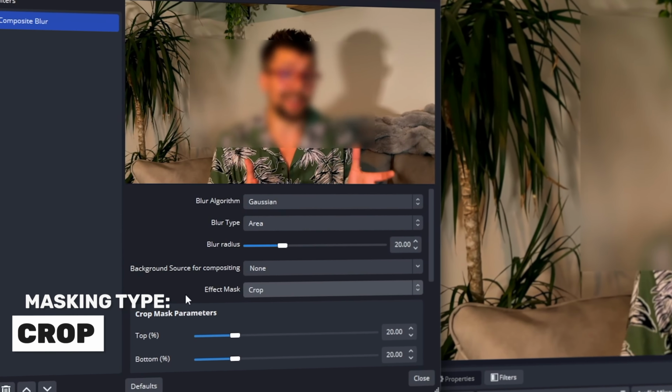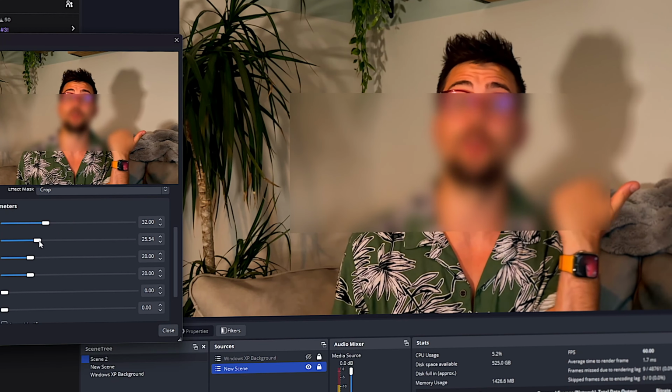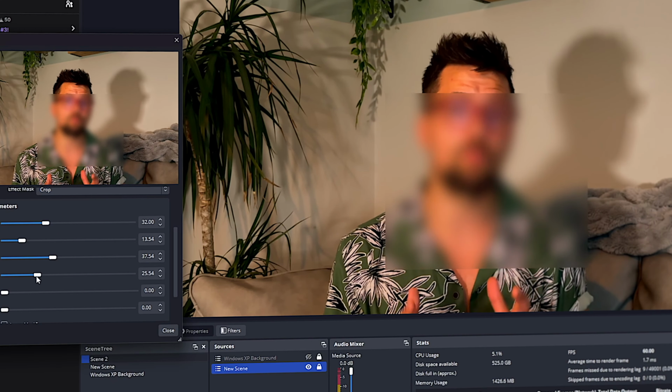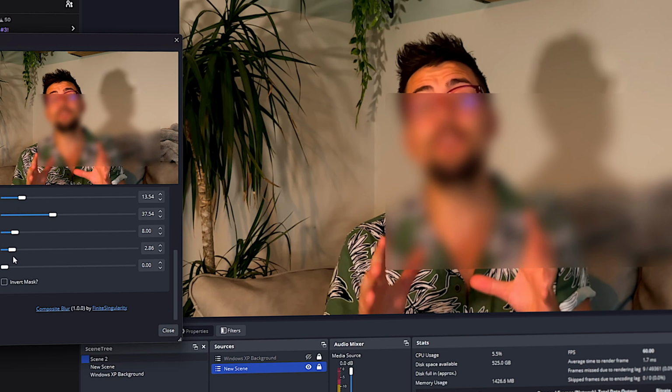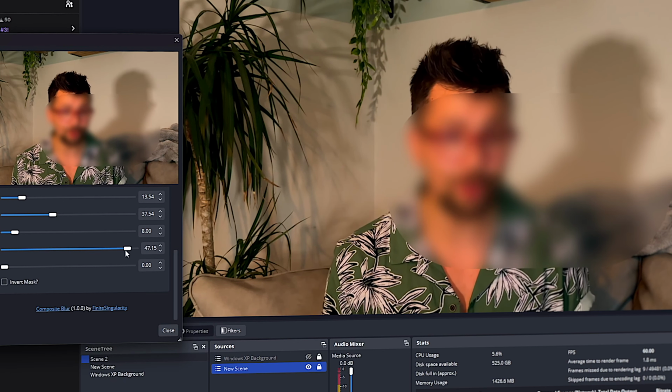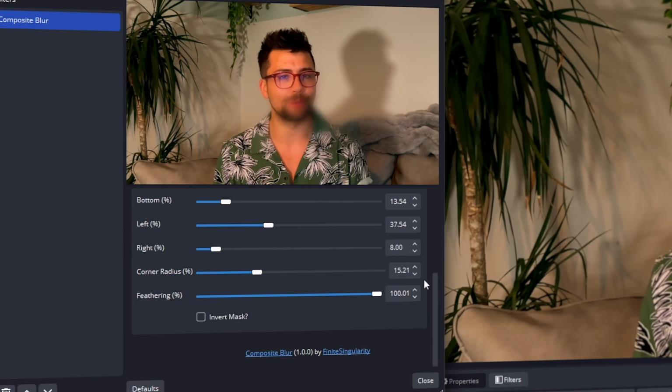Crop works exactly as you would expect it to. You can trim the top, bottom, left, and right of the blur to choose where you want the blur to occur on the selected source. There is even an option to adjust the corner radius, which will give the cropped area smooth, rounded corners.